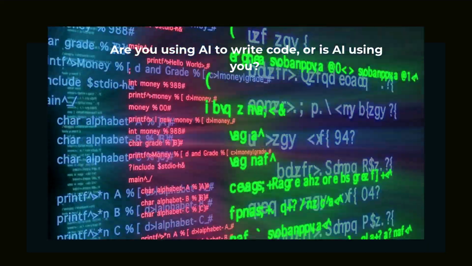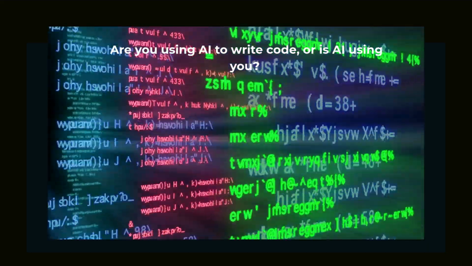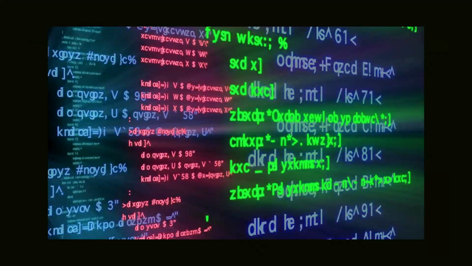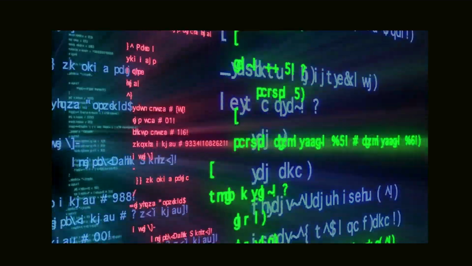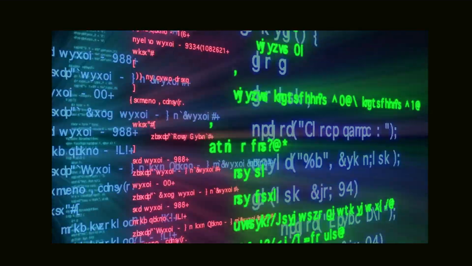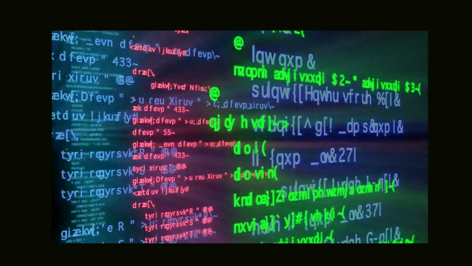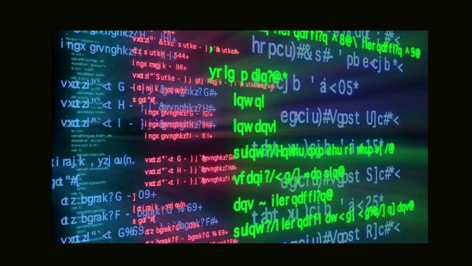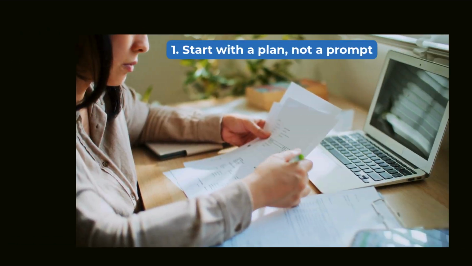Are you using AI to write code, or is AI using you? There's a difference. If you are just accepting whatever the AI gives you without a plan, without a structure, without understanding what came back, you're not coding, you're hoping. A carpenter doesn't let the hammer decide where the nail goes. In this video, I'm sharing 10 tips that will keep you in control when coding with AI.